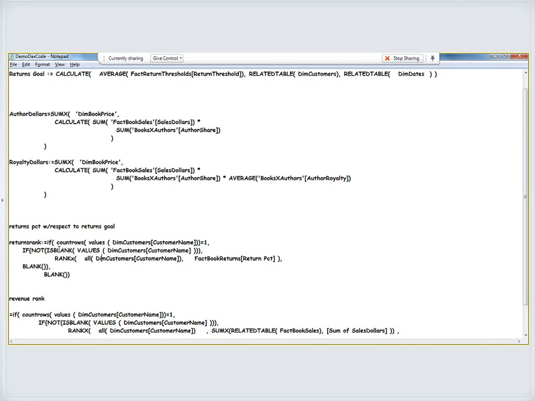we have a check ahead of time before we even do a rank to make sure that the count of the number of rows from the customer dimension is greater than 1, else we're just going to show a blank for the rank. And we also are checking to see if the current customer name is blank or not. So we have two checks ahead of time. If either case is true, we're just going to return a blank. Otherwise, we're going to use a function called RANKX. RANKX is a function that's in DAX, and we're going to rank by that returns percent across all the customers.